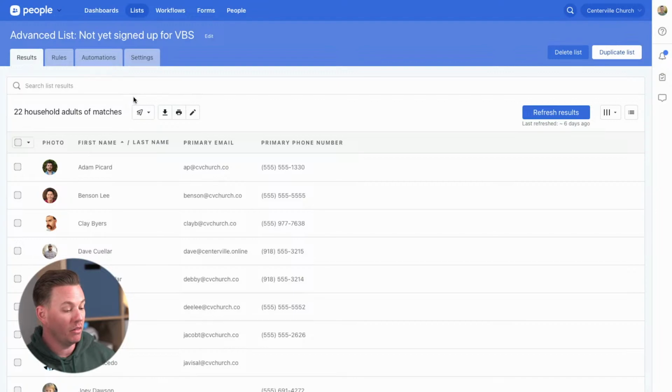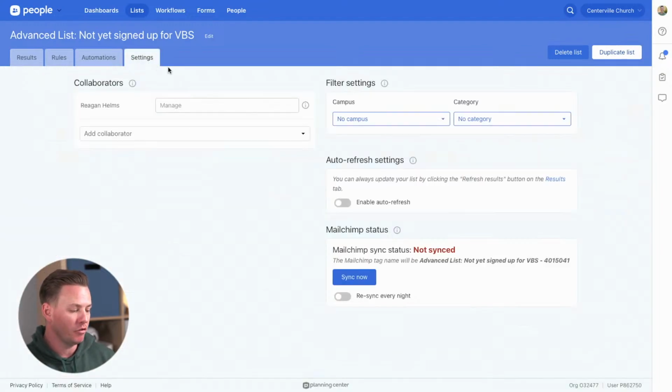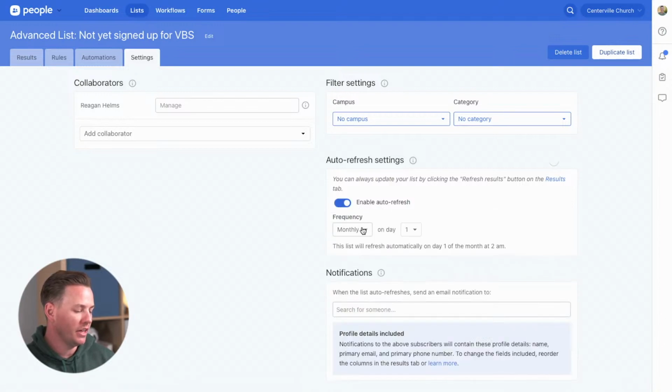And with lists like this, you can set them up to refresh. So I could say, hey, I'm going to send out that promotional email maybe at the beginning of every month. So what I can do is just refresh the list to be monthly. So every night on the 1st, it's going to run, and parents will come off of this list if they've already signed up their kid for VBS. That way it would ensure that only the people that the email is relevant to are getting the email, right?